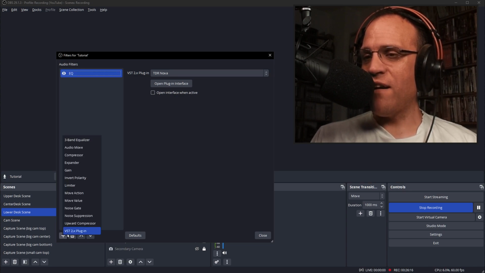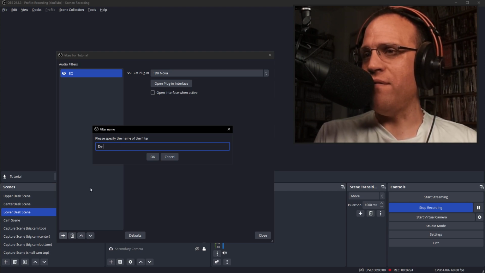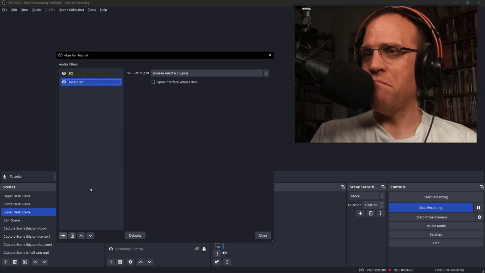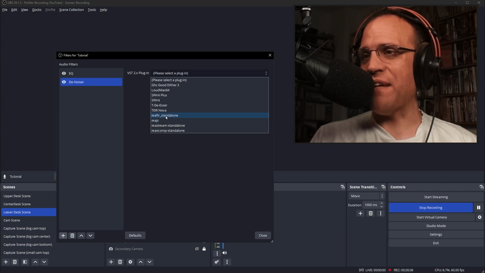Then again, you click on the plus button and choose VST2X plugin. And this one we are going to name denoise or denoiser. Doesn't matter. Yeah, that's how you name it, and you choose refer here. Refer standalone. There it is.